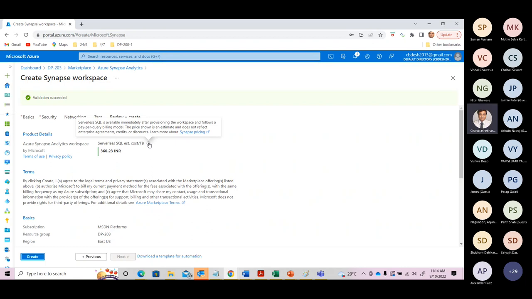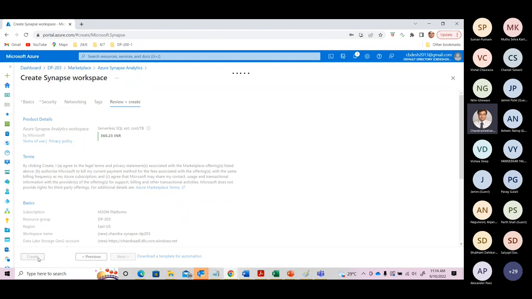Serverless SQL pool is available immediately after provisioning the workspace. You don't have to create it; it creates it for you and follows a pay per query billing model. The price shown is an estimate and does not reflect enterprise agreement credits or discounts. More on the pricing you can learn from there. After this, I'm clicking on create and let it start provisioning this Synapse Analytics.